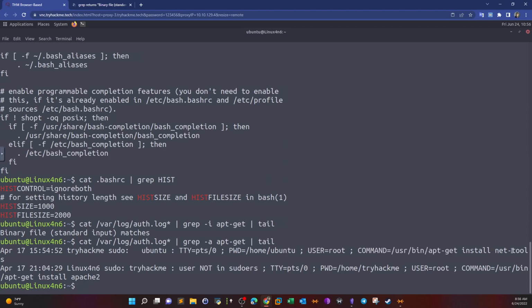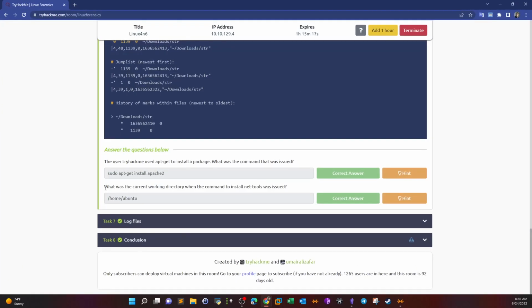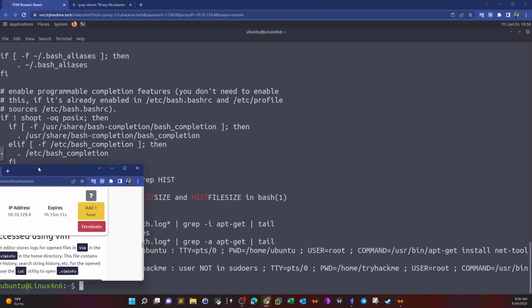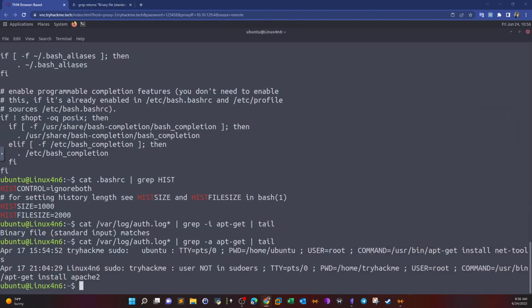/usr/bin/apt-get install net-tools was issued as root, and the current working directory was /home/ubuntu. So this is one of the commands that were issued with sudo, and the command actually contains the answer to the question that we have here. What was the current working directory when the command to install net-tools was issued? It is /home/ubuntu, as shown here.